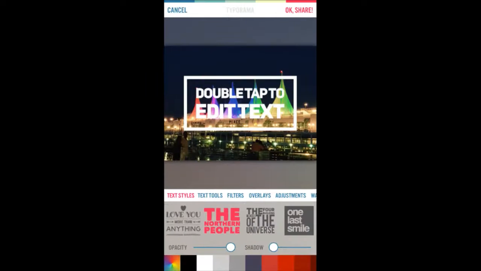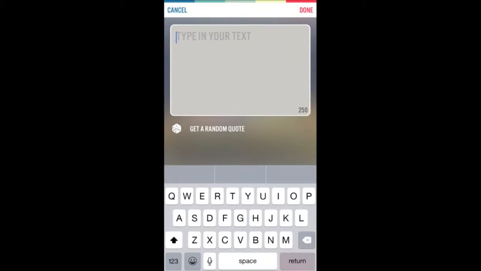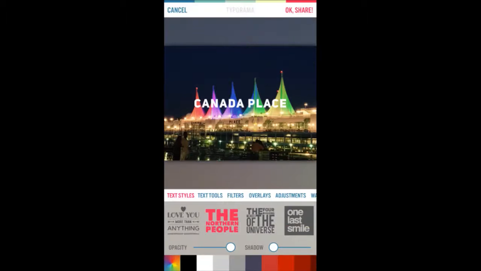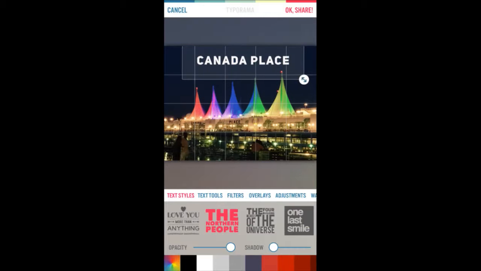Now, at the bottom of the screen, it pops up and it says double tap to edit. So if you wanted to change the text, and this is a place in downtown Vancouver called Canada Place, I will just type in Canada Place and hit return. Done. Continue anyway. So there's Canada Place. Now with my finger, because this is the iPhone, I can drag that up to there. So now I've got the text above the Canada Place graphic.